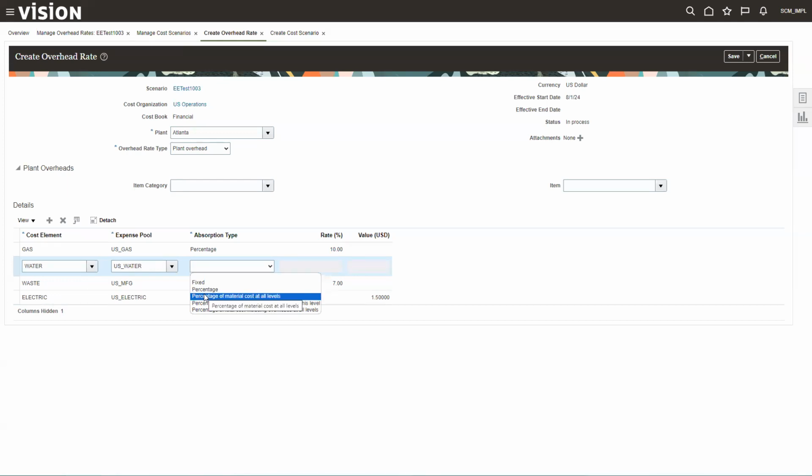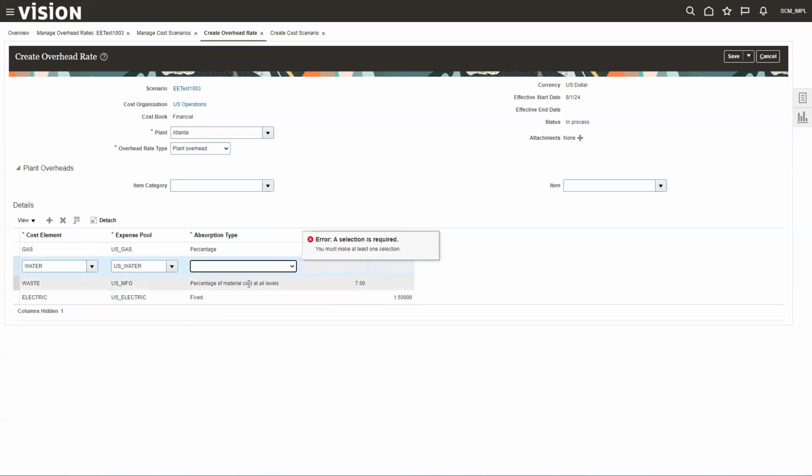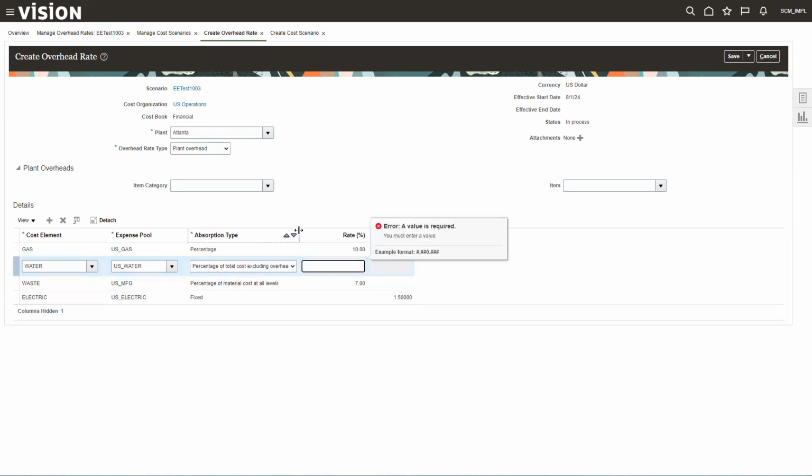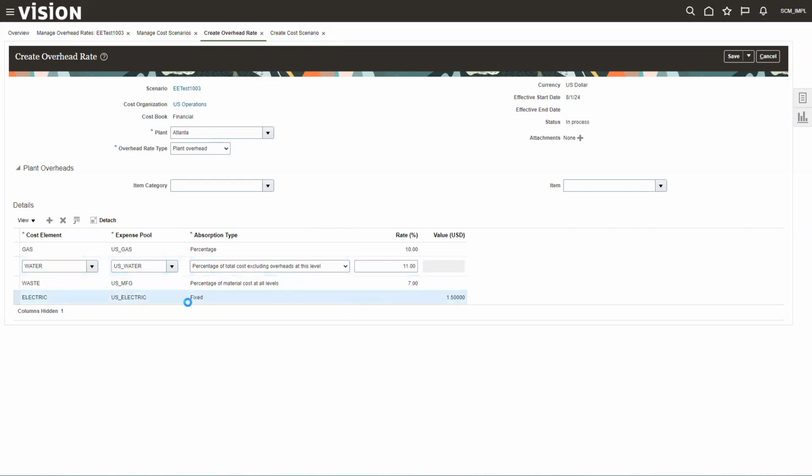And we're going to do this. Which one haven't I done? Material at all levels. I'm going to open this up so I can see them. So this is going to be overheads, excluding overheads at this level. So we'll say that's 11%.